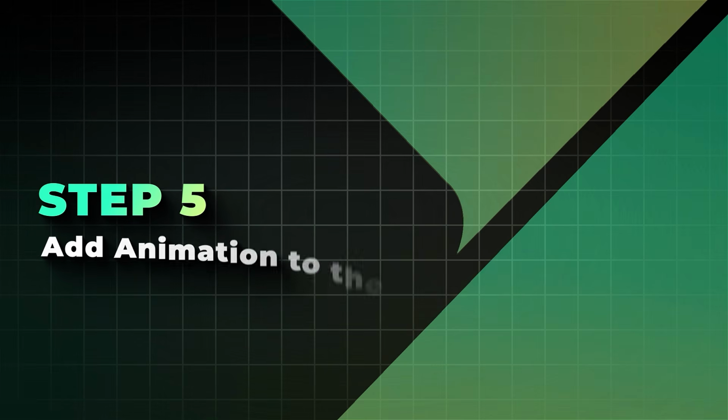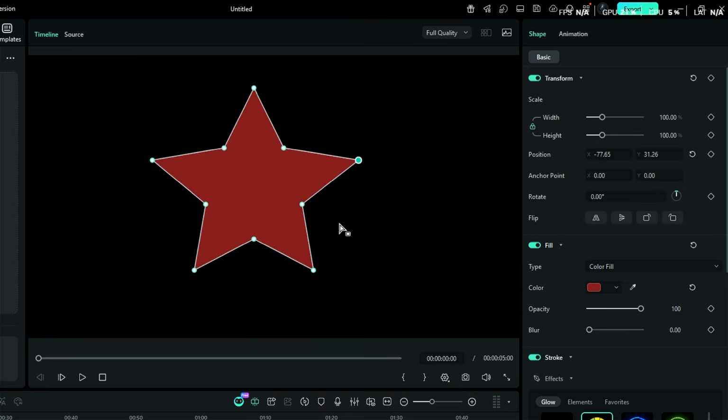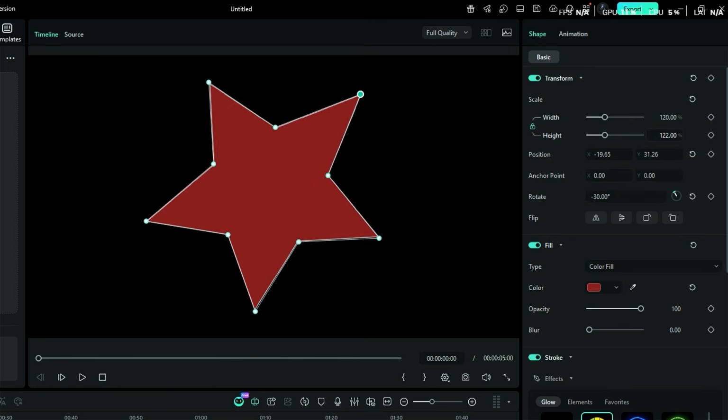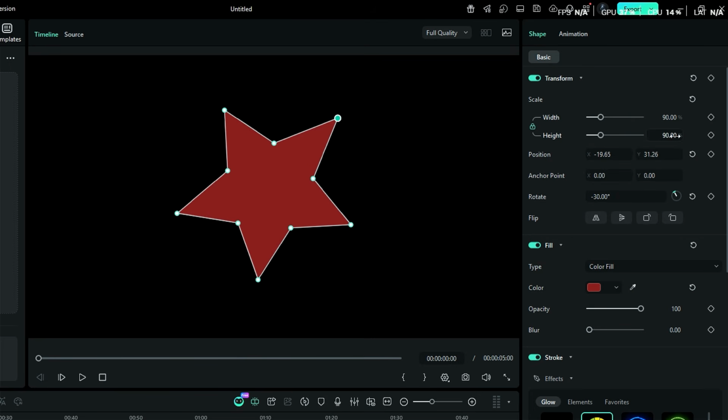Step 5. Add animation to the shape. Once the shape is converted to a path, you can animate it using Filmora's animation tools. Select the shape and go to the animation panel on the right side. Here you can add keyframes for position, rotation, scale. Because the shape is now a path, the motion becomes much smoother and more flexible.